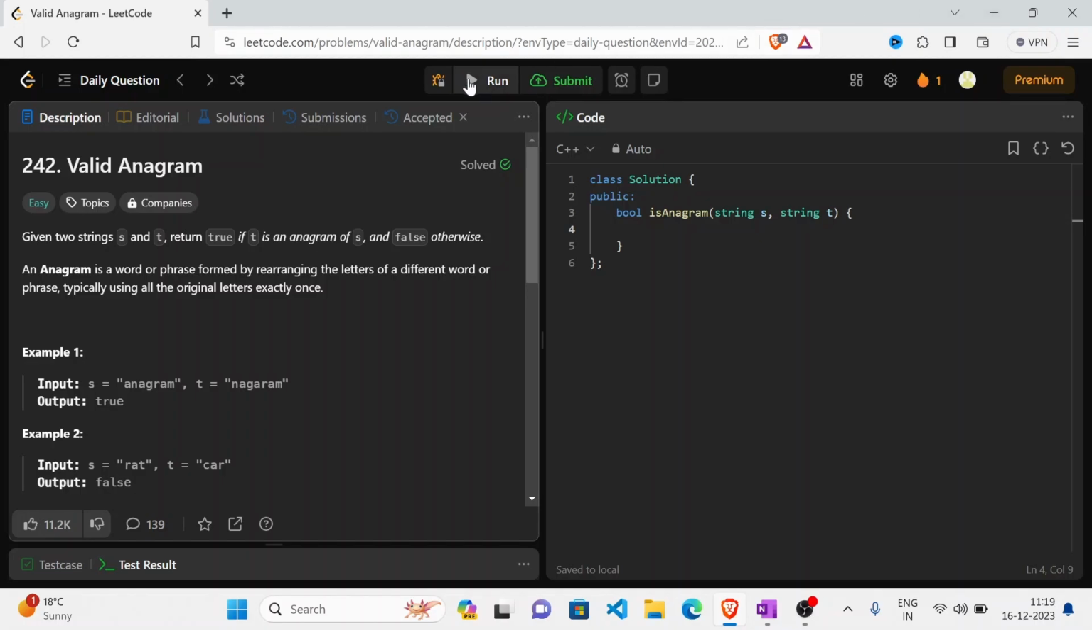Today we will be solving the question Valid Anagram. So let's see what this question is. Given two strings S and T, return true if T is an anagram of S and false otherwise. We are given two strings S and T, and we need to return true if T is an anagram of S and false otherwise.